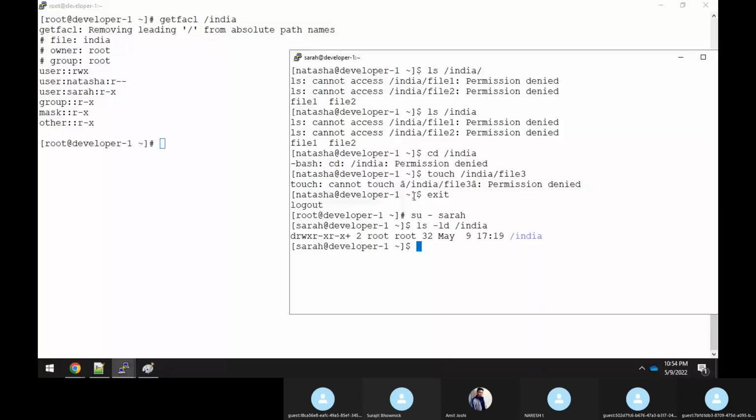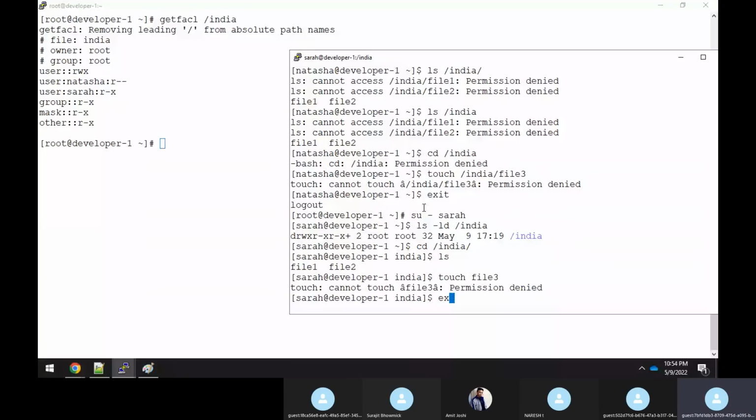Whether she can enter /india? Yes, she can enter it. See, she's able to do it. Whether she can create a file? No, she doesn't have the permission. Right. So Sarah doesn't have the write permission.